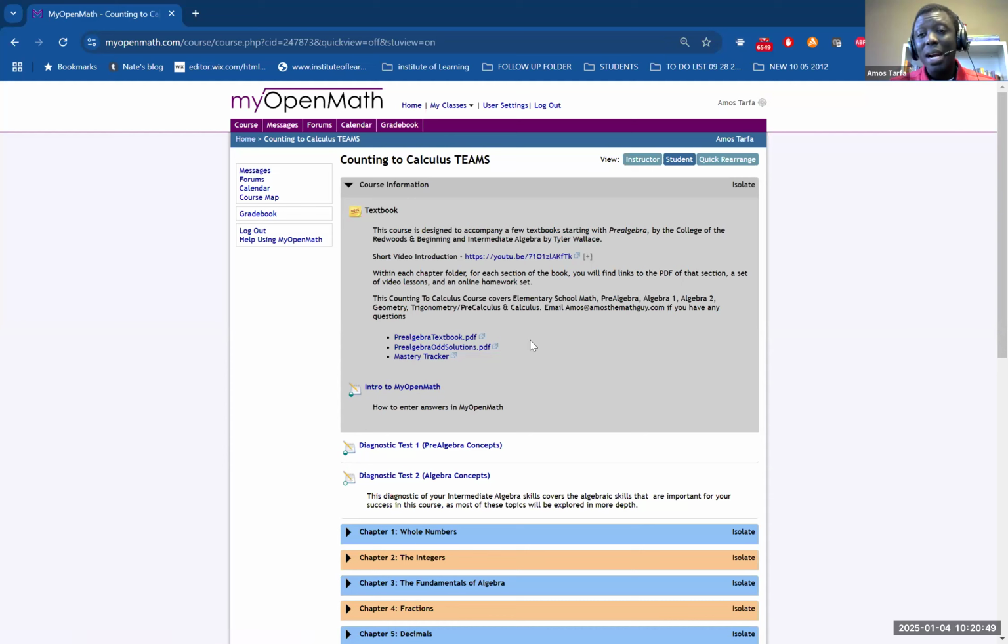I created the mastery tracker as a tool where you can put green when you've mastered concepts and red when you haven't mastered them. One of the things you can enjoy with the Counting to Calculus series is you can join me in our weekly sessions, which I offer for the Counting to Calculus community. That is something you can pay to be a part of.